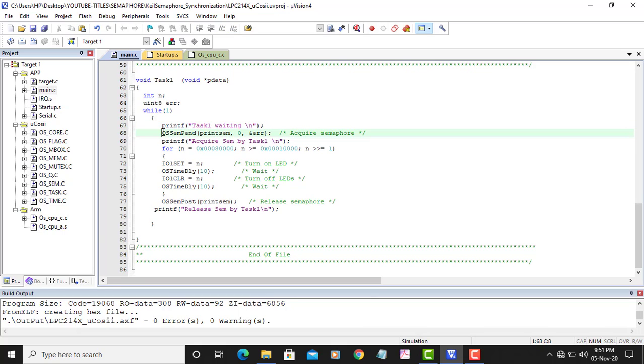Then it also has the OS semaphore pend command. Task 1 is also requesting access to the semaphore using this pend command. Now it will wait till the semaphore is acquired. If the semaphore is not acquired, it will go into the wait state, or it will be suspended. Until the semaphore is acquired, it will not go to the next instruction.